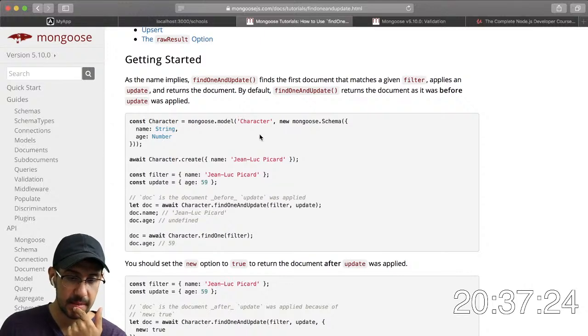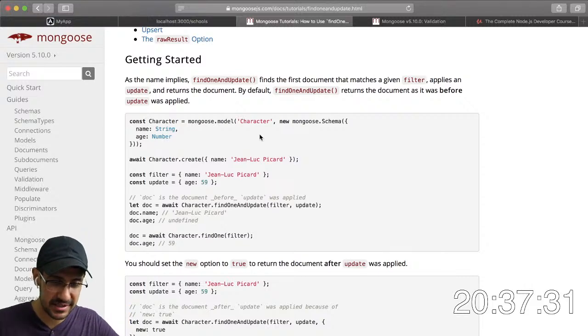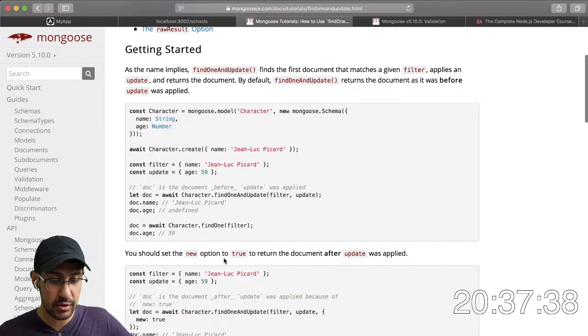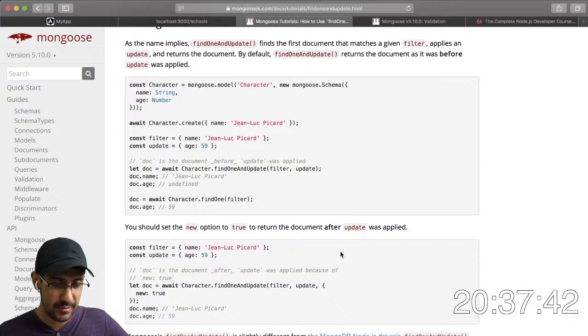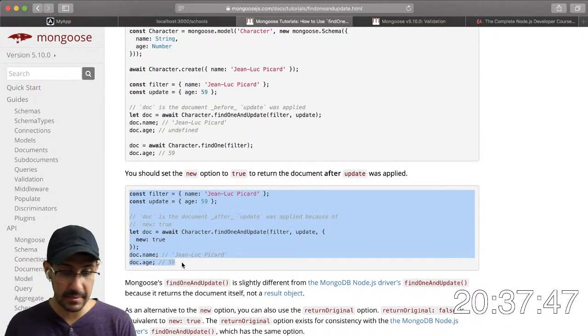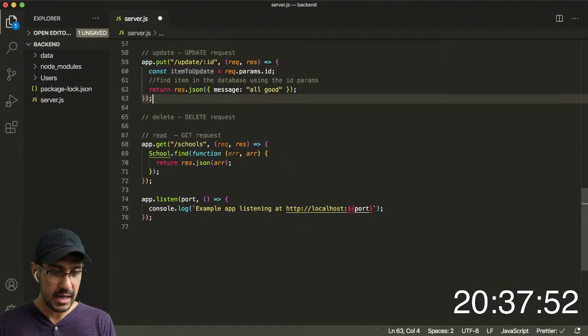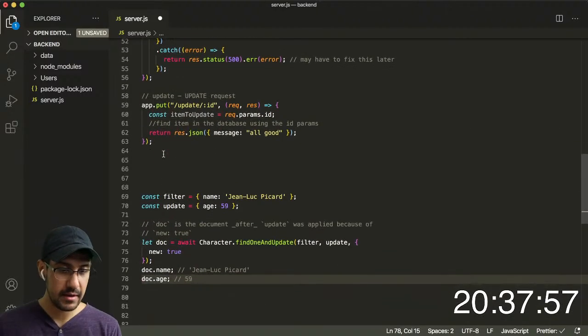Find one and update returns the document as it was before update was applied. Why would it do that? That just doesn't make any sense. If you make a change to a document, you should get the updated one. But you should set the new option to true to return the document after the update. I don't know why they did that, but we'll figure that out. So we're going to use this code and see if we can get it working, or something similar to this. Let's go back to Visual Studio Code. I'm just going to paste that all in here so I can read off of it and see how I'm going to do this.